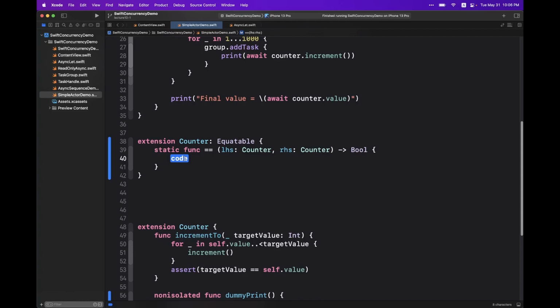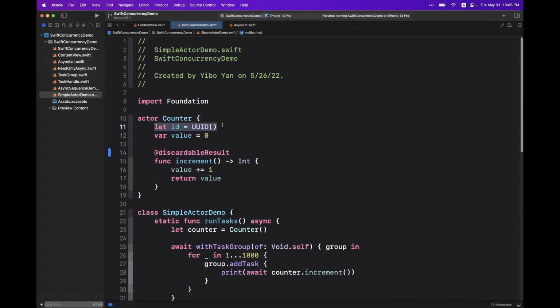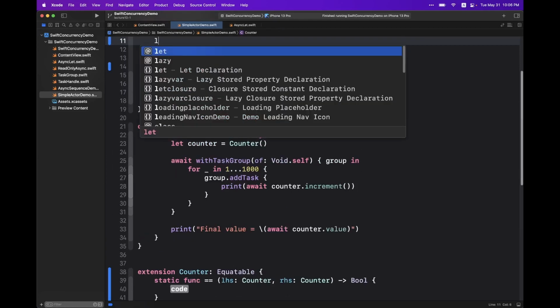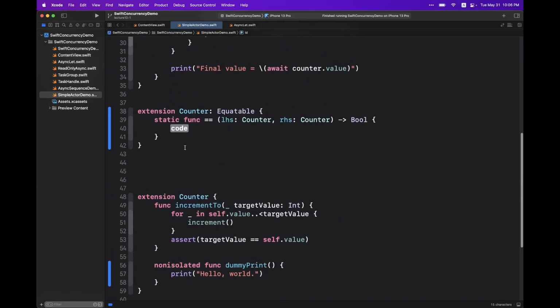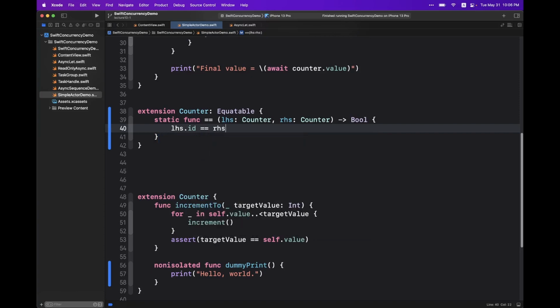In this case, as you can see, when we define this one, we already have the ID, so we can utilize this ID. I can just say left hand side ID equal right hand side ID, and of course, I get rid of the return keyword here. So it returns a Boolean expression, evaluates to Boolean. I think it's pretty straightforward. Now we have implemented the Equatable protocol.